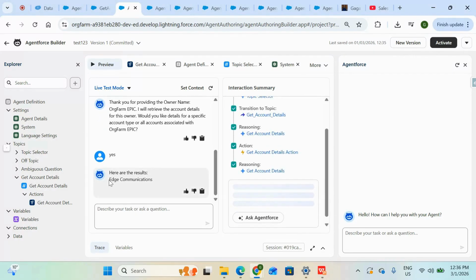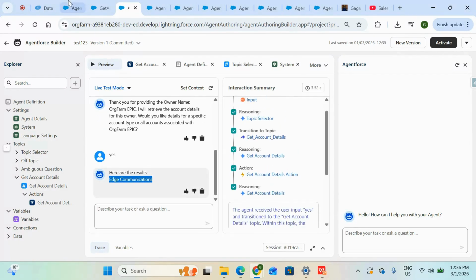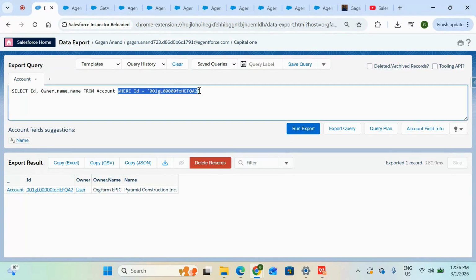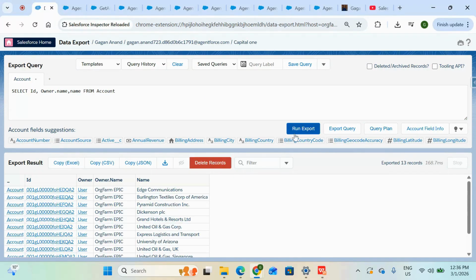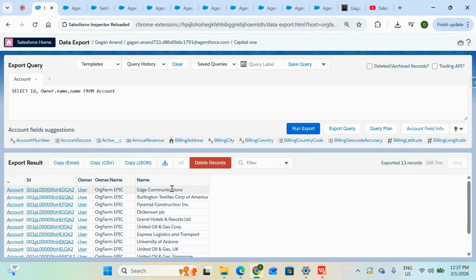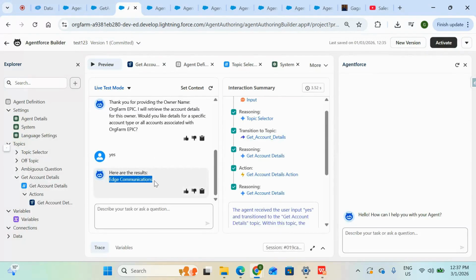So here we have the get details result, Edge Communications. Edge Communications is the name of the account. Actually, we have multiple accounts if I remove this filter. Edge Communications is also part of this owner name. Because in the Lightning flow I put the limit as one, only the first record is coming, which is Edge Communications. That's why it is giving us Edge Communications.